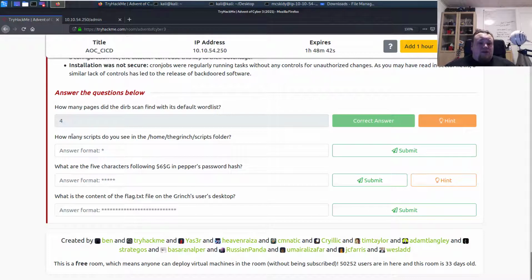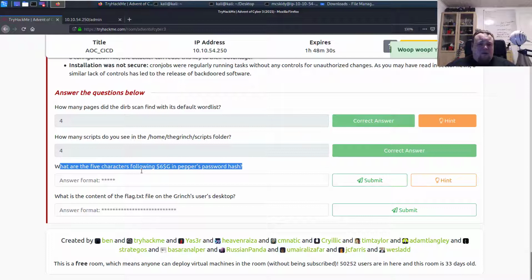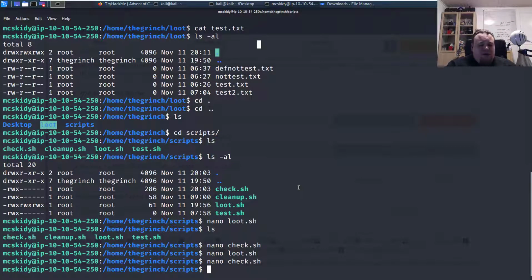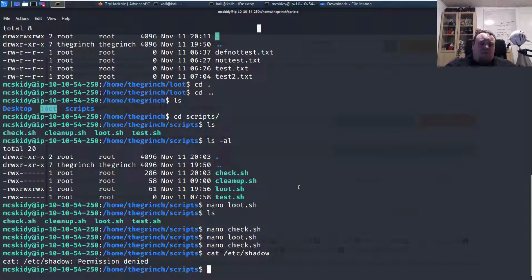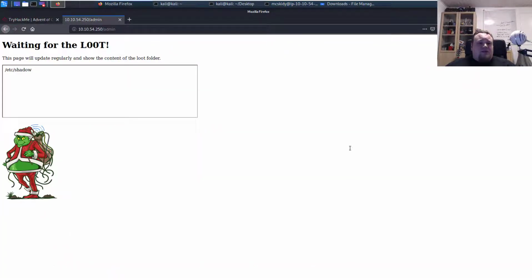So while this is running, it says how many scripts do you see in the Grinch scripts folder. Wasn't it 4? I saw 4. Yes. What are the 5 characters following? So we need to find the password hash. I'm pretty sure we cannot see it like that. Nope. So we need to find that, and we also need to find the content of the flag on the Grinch's user's desktop.